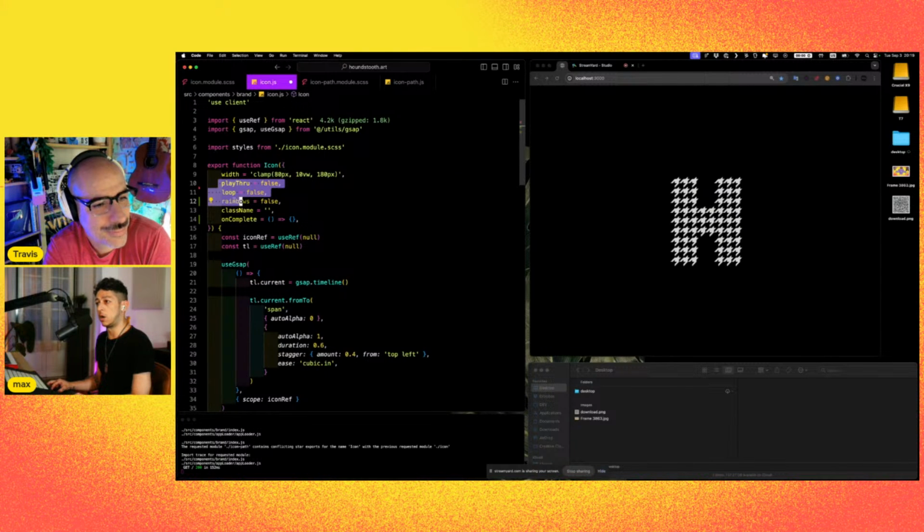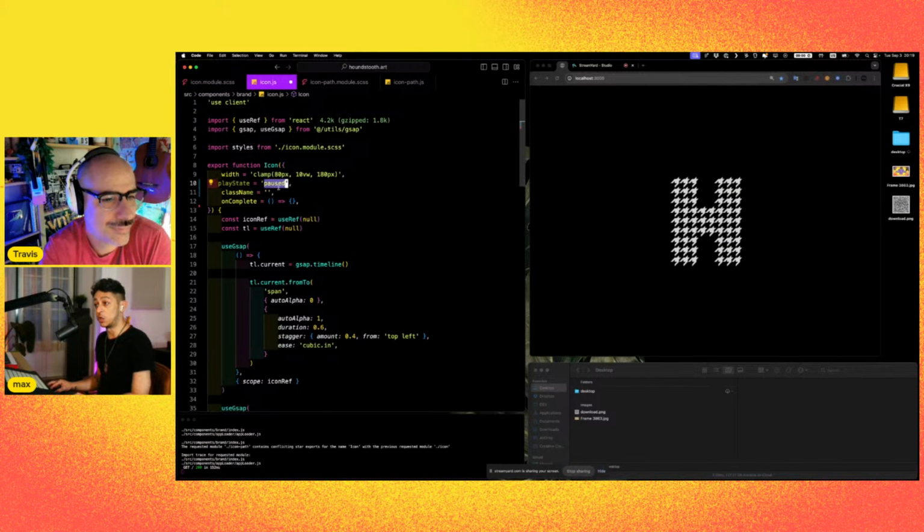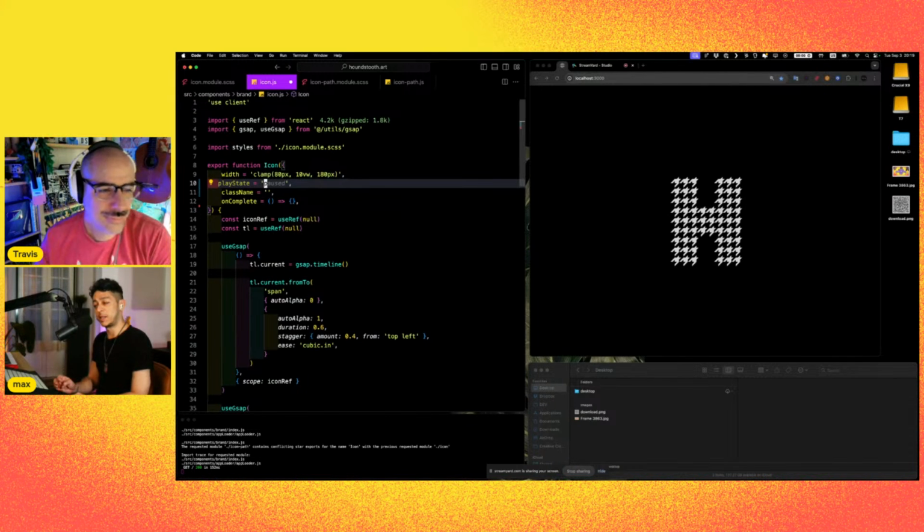So I start creating all these different play states. At some point, it becomes much more convenient to just have a singular dynamic variable called play state, and then pass a string where you can have any play state. So you can have paused, playthrough. So it's a single variable. Does that make sense? Yeah.